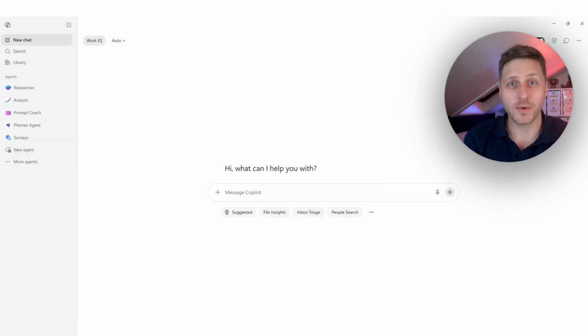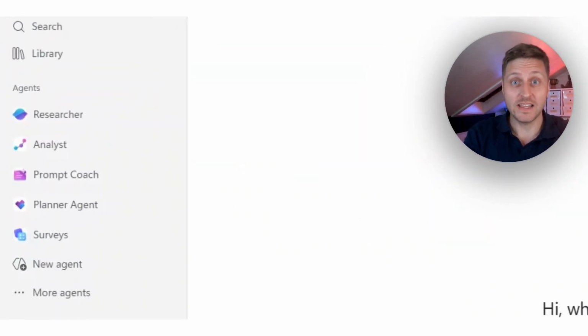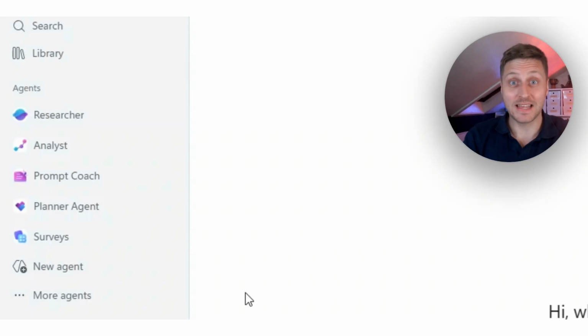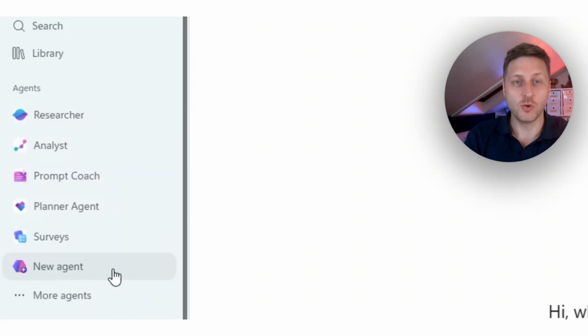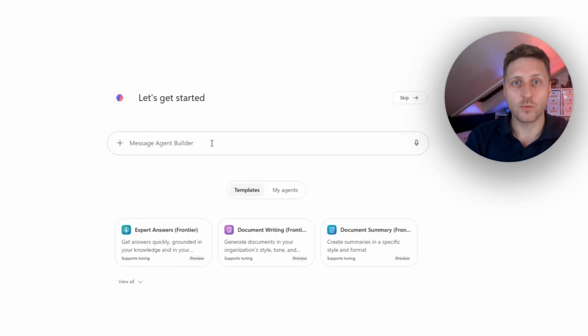I am on Microsoft Copilot. I have a Microsoft Premium license, or sometimes known as Microsoft 365 Copilot. And that means that I have the ability to create agents. So let's go and make the agent that I want to create today. First, I'm going to go across here to New Agent. At this point, we see a Let's Get Started screen, and it sees what I want to create.